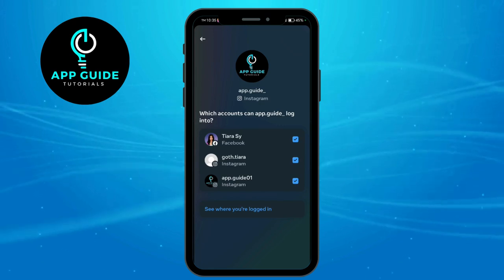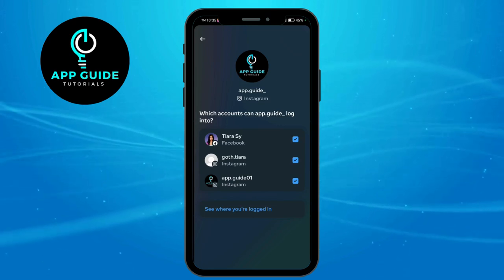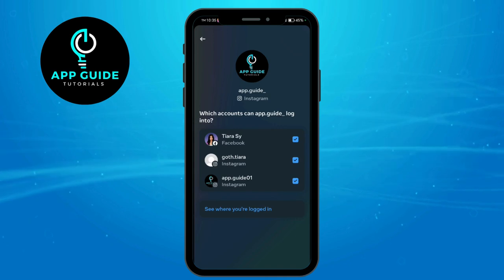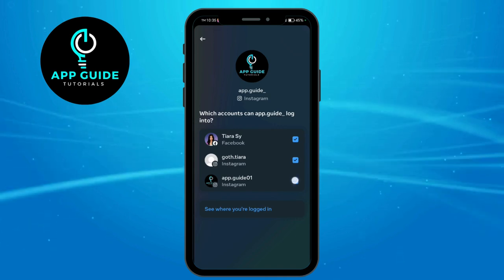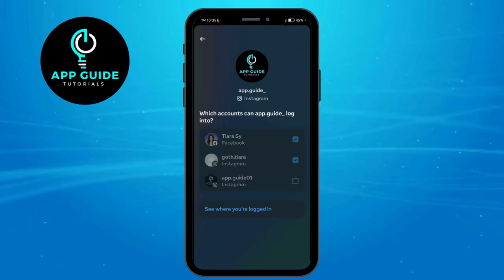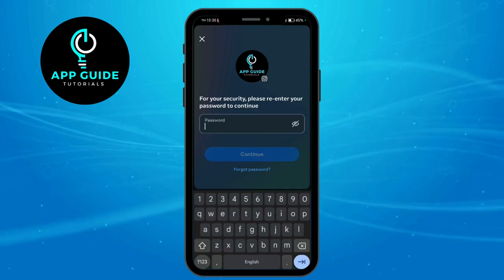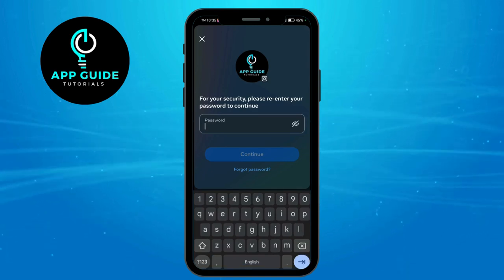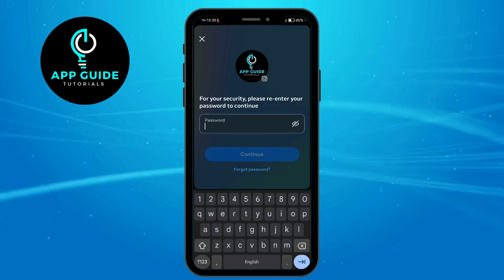Now, in order for you to unlink your Instagram account with another Instagram account, you just have to unmark this checkbox right here. And then it will ask you for a password. So all you have to do is fill that up and you're good to go. So that's it. That's the whole process.